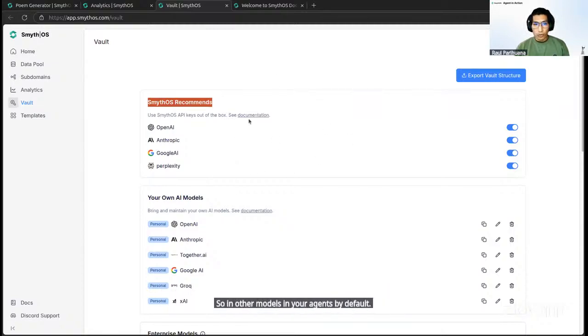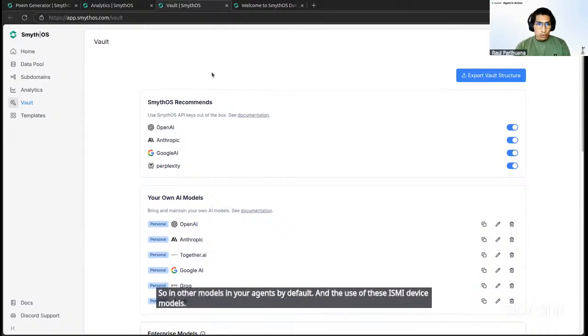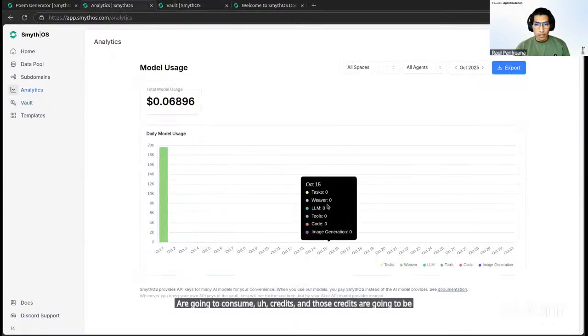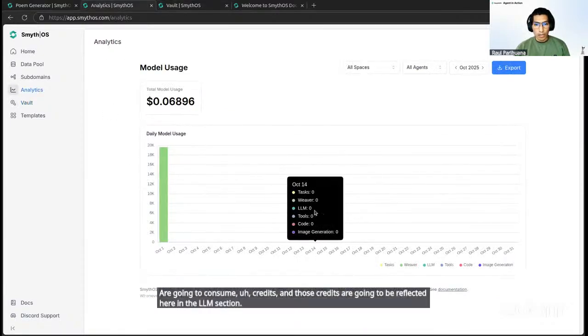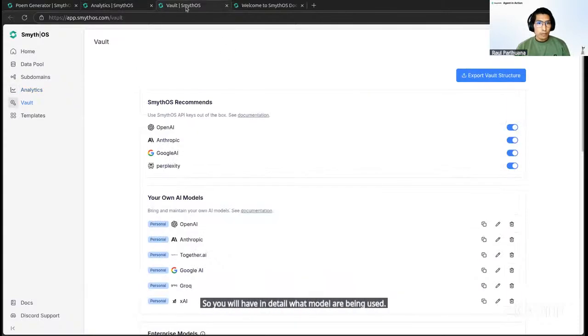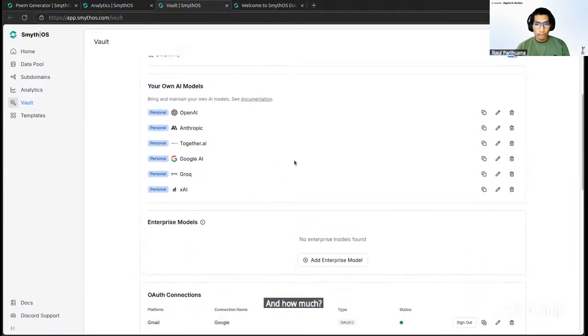The use of these SmythOS models is going to consume credits, and those credits are going to be reflected here in the LLM section. So you will have in detail which models are being used and how much.